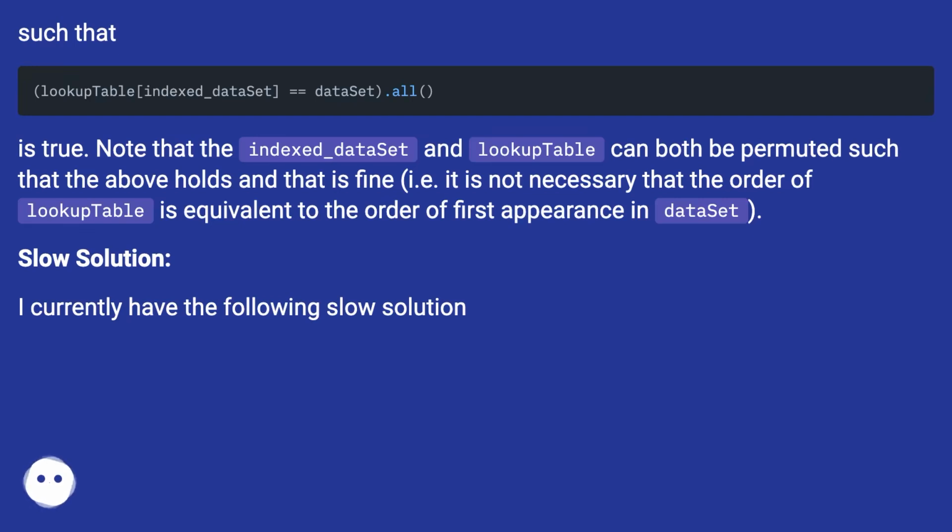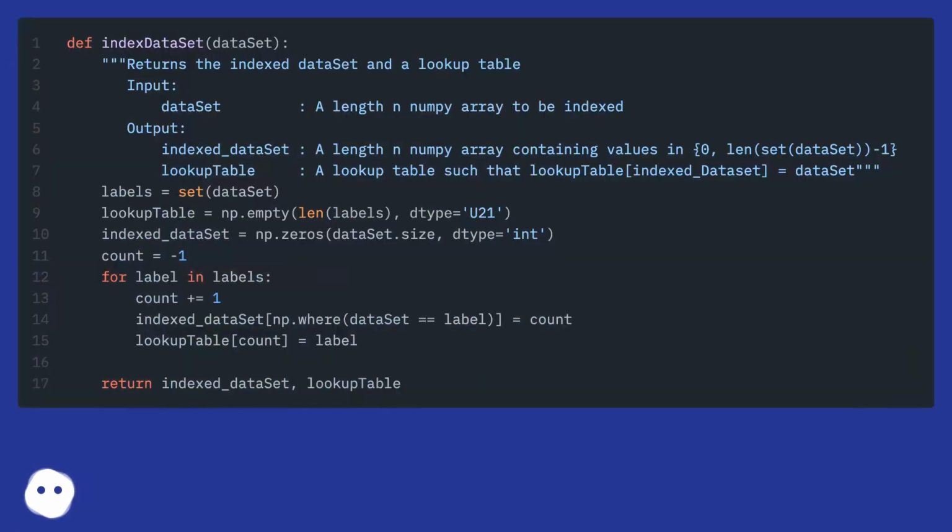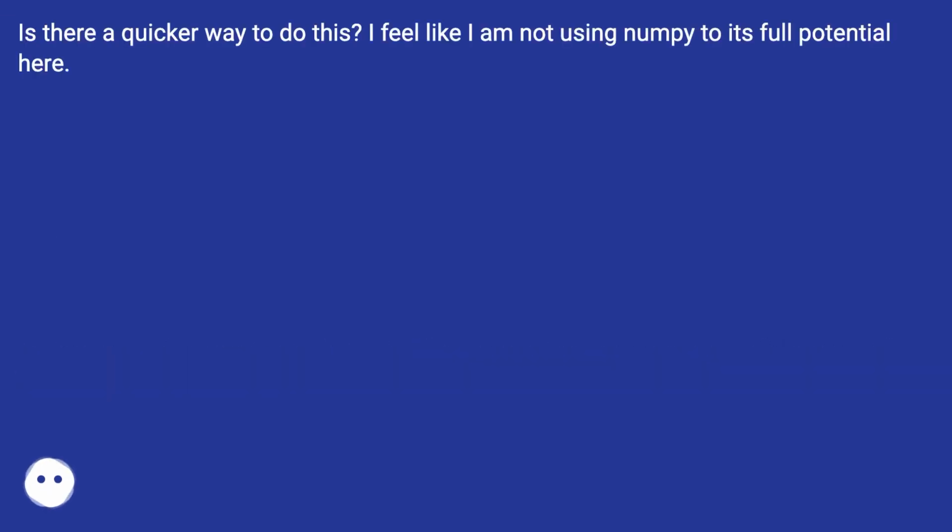I currently have the following slow solution. Is there a quicker way to do this? I feel like I am not using NumPy to its full potential here.